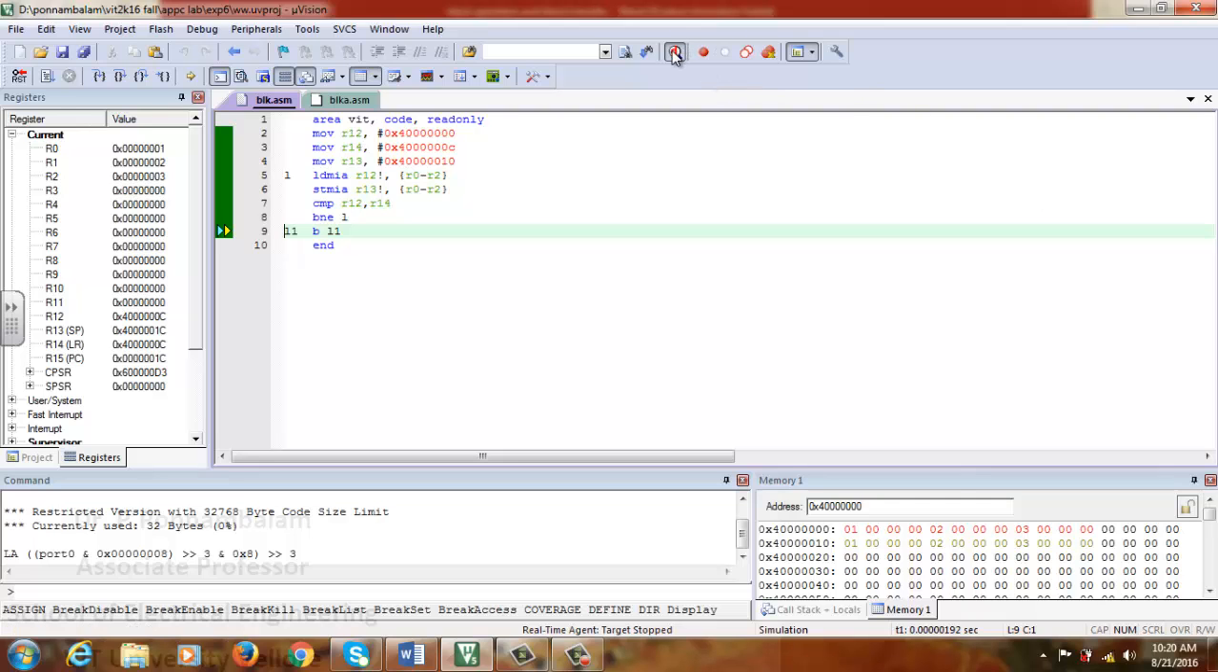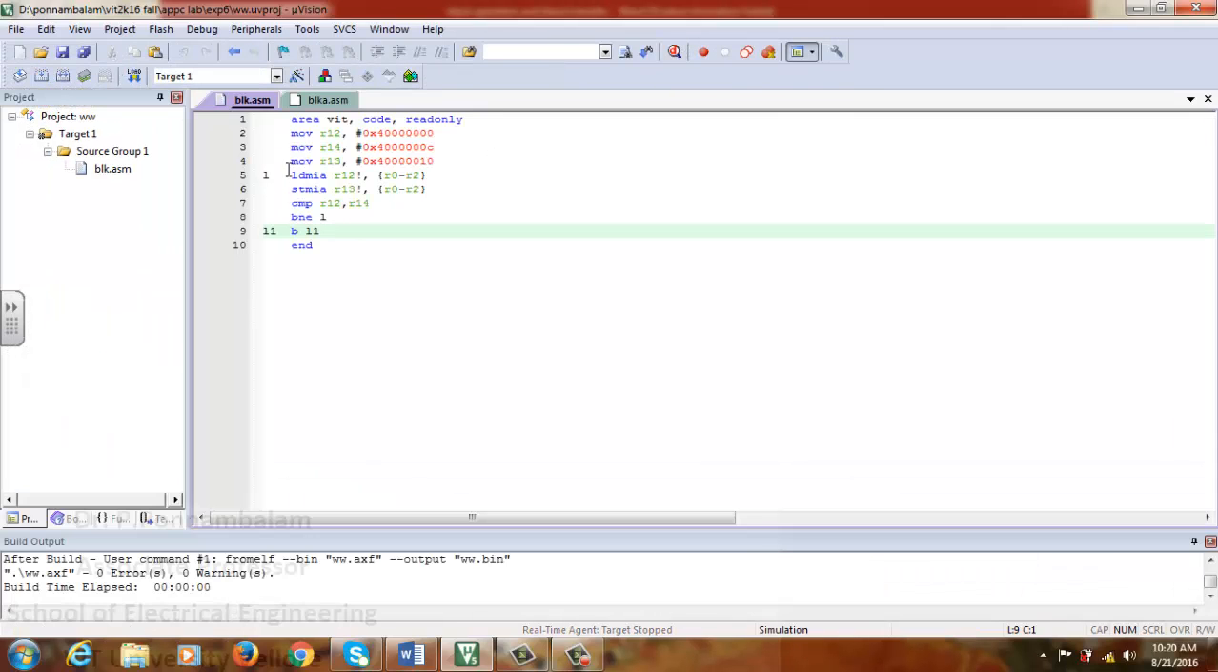That is load multiple increment after and store multiple increment after. In both cases it is incrementing after it has saved the content, either from memory to the register or from register to the memory. It is doing the operation first and then it is going for incrementing. After it has completed the storing of the content, the memory pointer will be incremented at the last. So this is increment after.